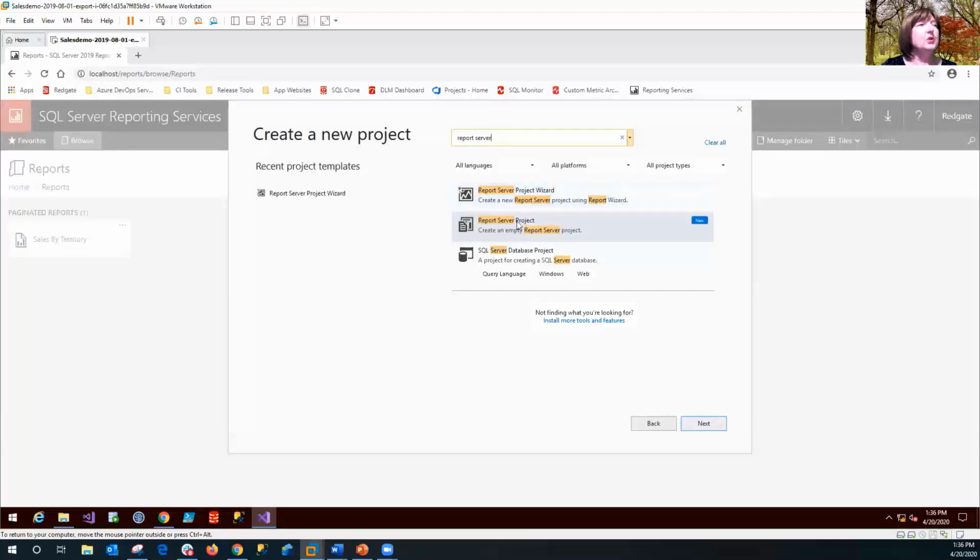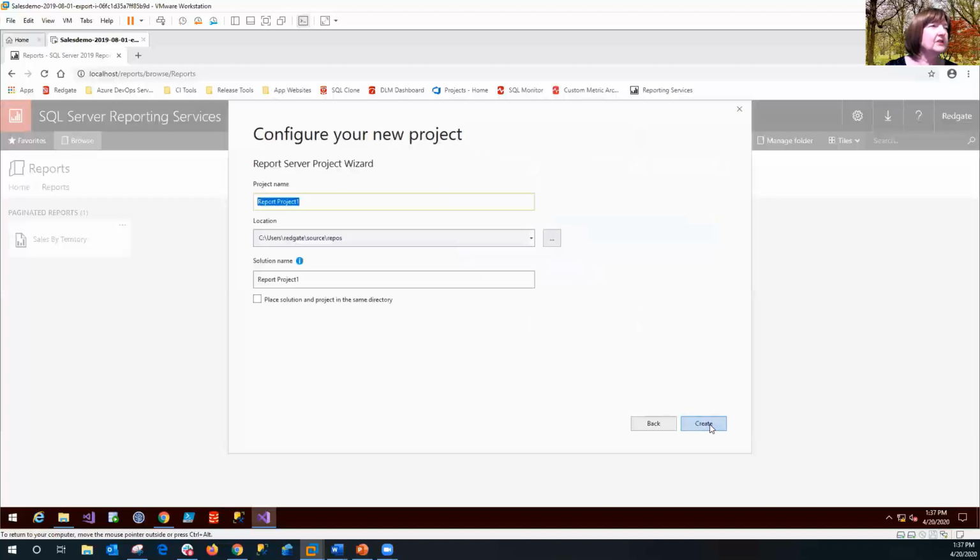If you use report server project, that will just create what you need to get started with a reporting services project inside a solution, and it's basically blank. You will not have any objects in it. You will have to start from scratch. So for now, I am going to do a report server project wizard and click next.